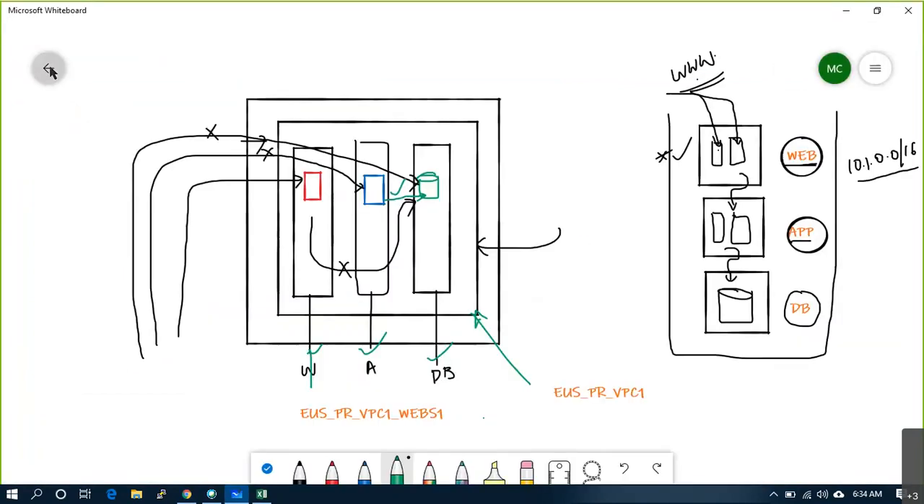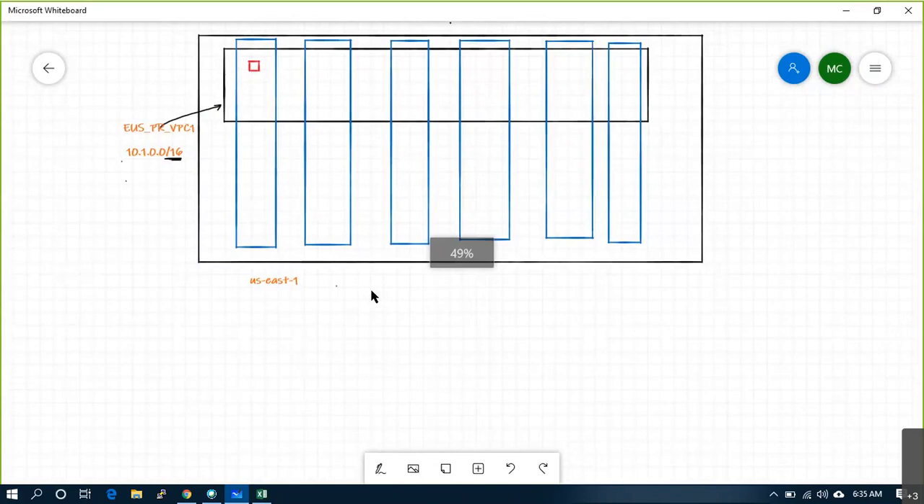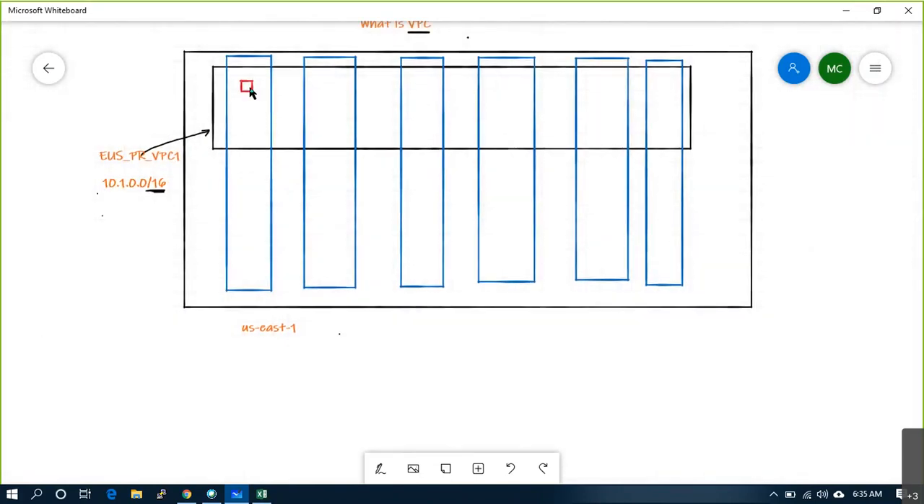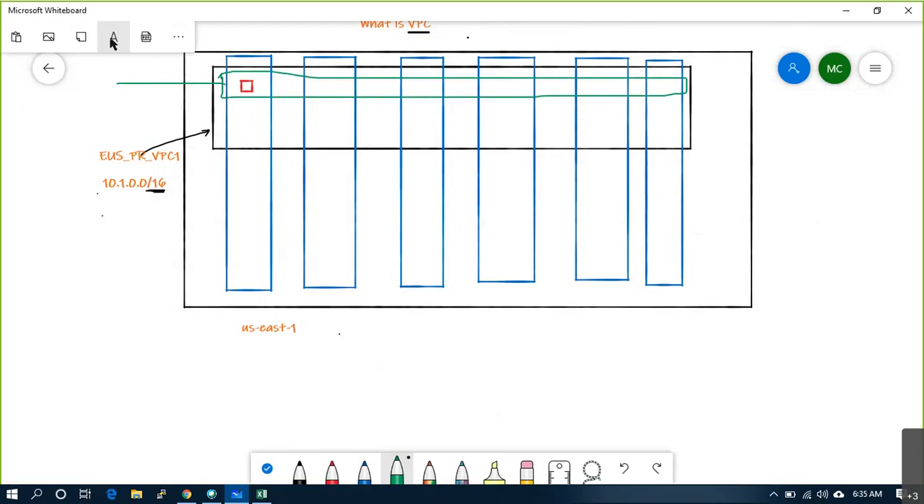Let me go back to the previous example. In this scenario, this is the VPC, and I'm trying to create a subnet. When I create a subnet, I can create it in such a way that the subnet is spread across all the zones. I'll do one thing. This green one, imagine it is the subnet. What is the subnet name? AWS_PR_VPC1_web_subnet1.